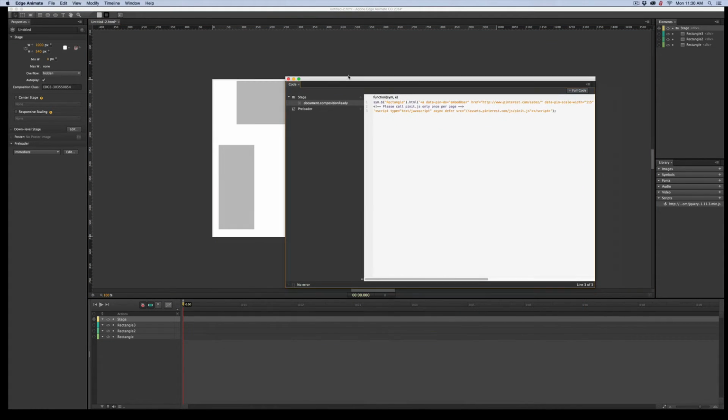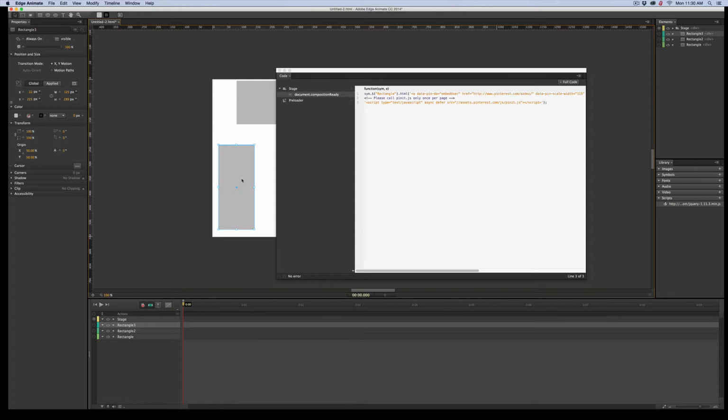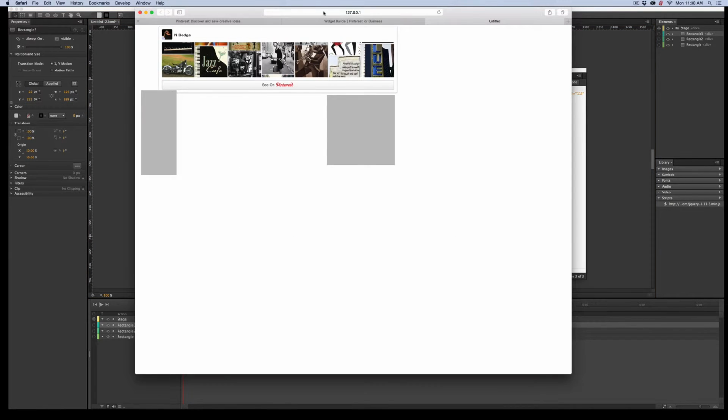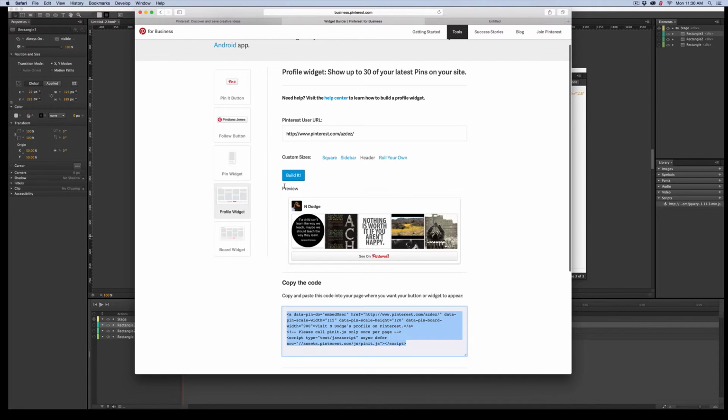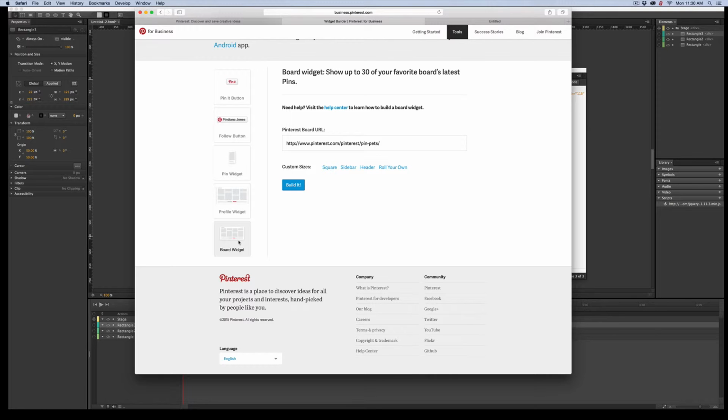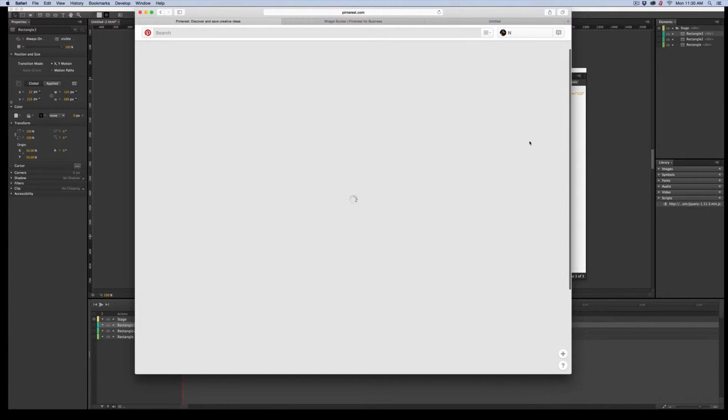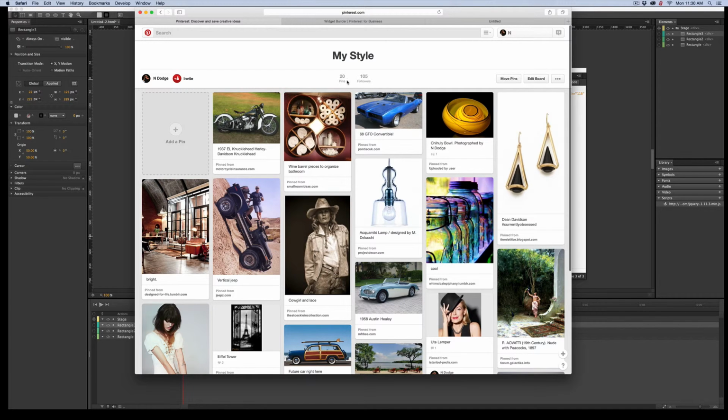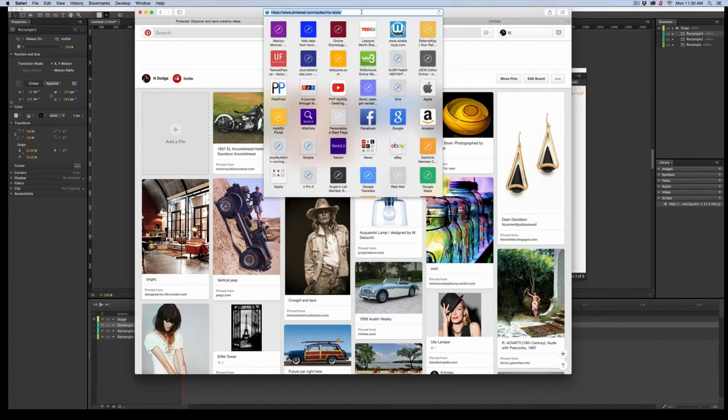Let's do, I'll move this over. Let's do this little sidebar thing right here, which would be rectangle 3. So let's jump back over to there, widget builder. And let's put one of my boards in there. So I have to go to my boards. Personally, I like my style. Of course, I think I have great style, but whatever.